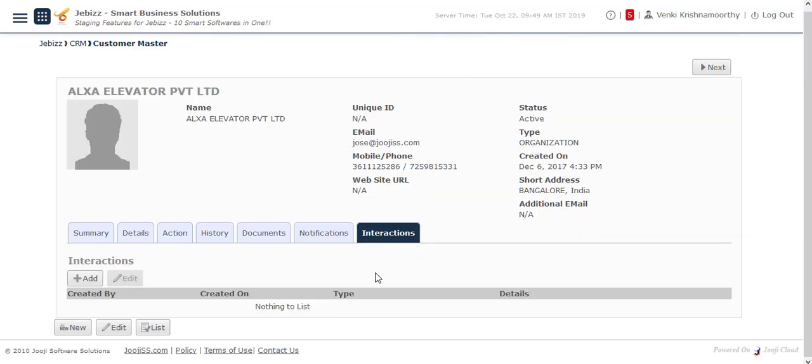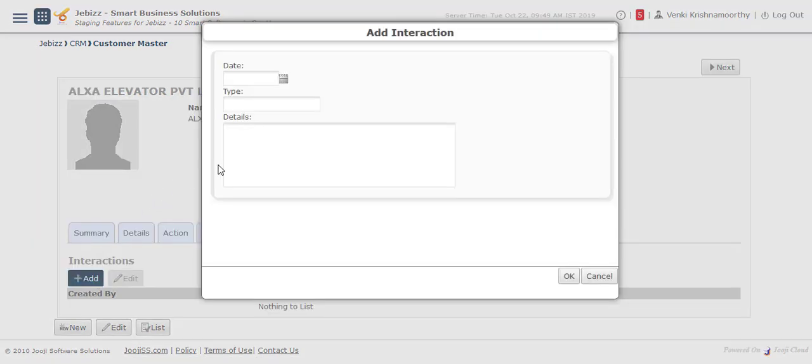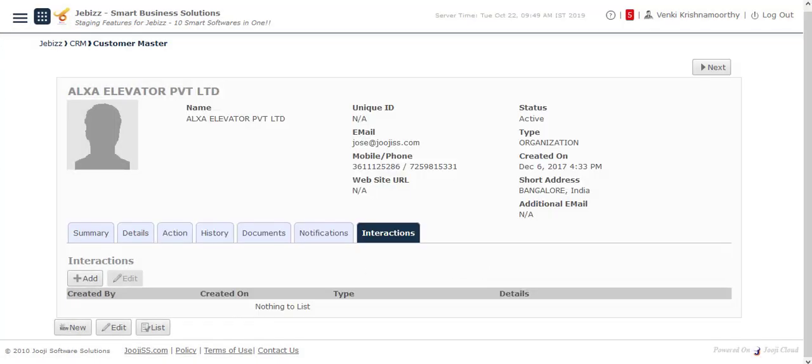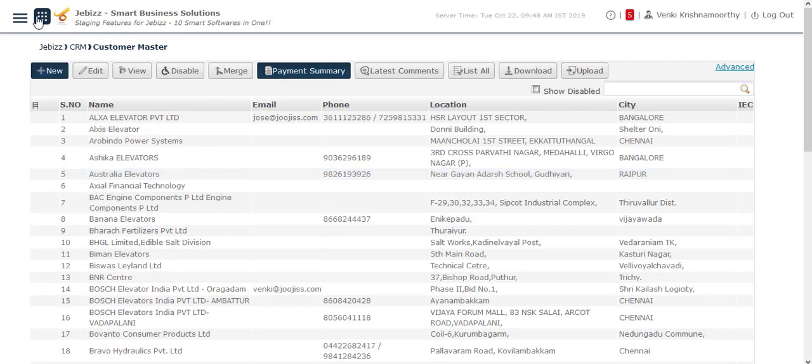Then if you wanted to maintain some of the interactions which are milestone interactions, like date of signing of the contract, date of ending of the contract, date of beginning of business, date of doing something very important for that particular customer, you can always note it down with a date, type and the details of it. This is what I wanted to show you on the customer master or the customer relationship management.